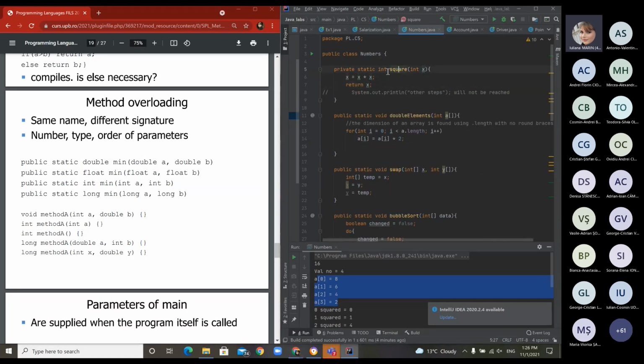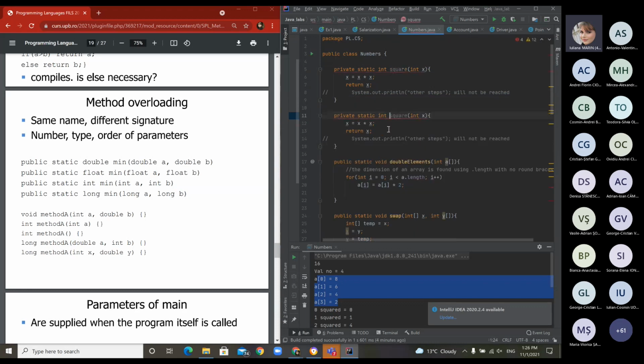So you can have the square of an integer, or I can put it also in this case with a double. And this is double, and you return the value. So this is the case of itself, and you have this overloading. So you can have even a minimum of two ints, of two longs, as well as based on a method.